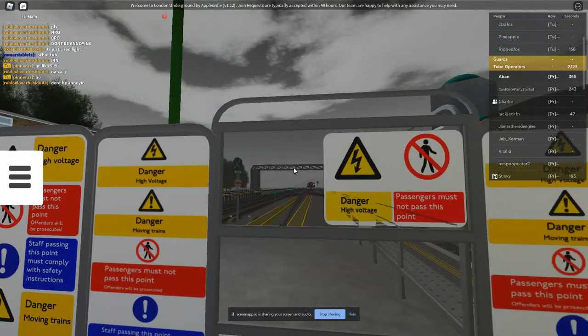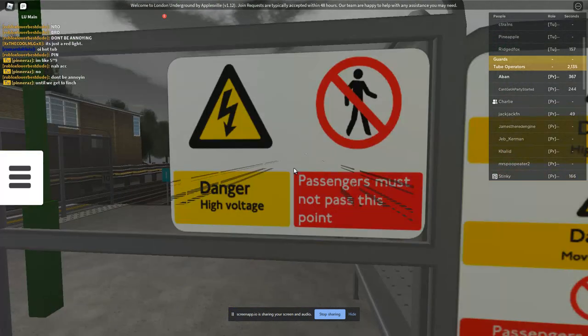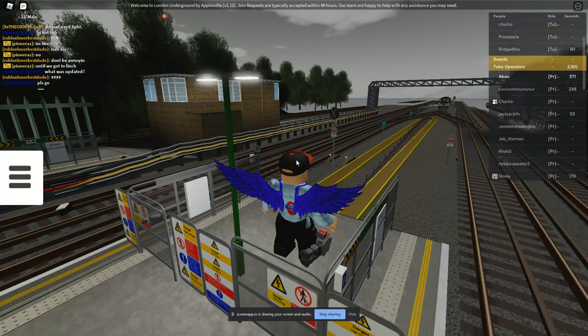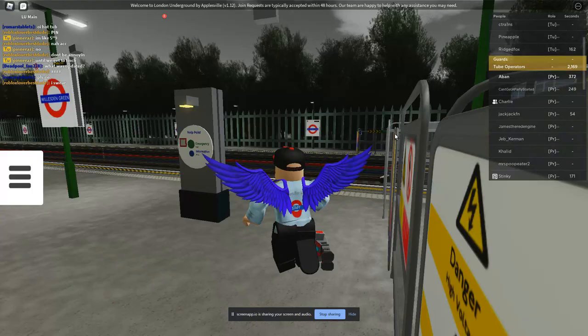Anyways, oh, there's our train. There's our train over there. Better start going. Train's over there. Anyways, so, oh, look, it's coming.